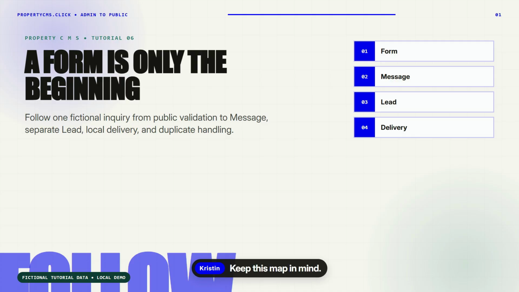Keep this map in mind. A normal accepted form submission becomes a message record. When a recognized email field contains a valid address, PropertyCMS also creates a separate lead for prospect follow-up. Notification and automatic reply attempts are delivery activity. In this local tutorial, those messages stop safely in MailPit instead of going to the internet.